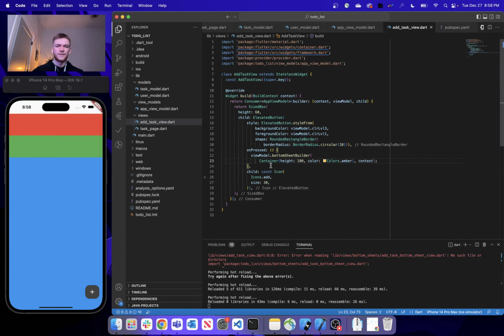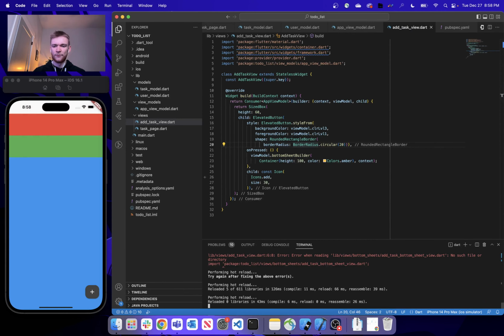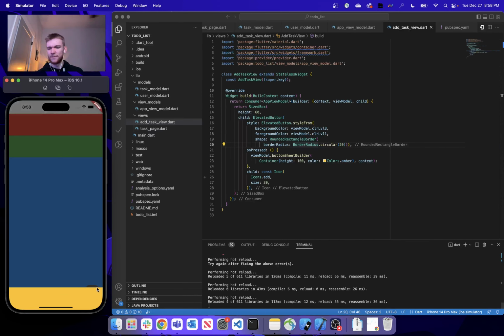We're just going to pass in a placeholder view for the time being. Again, this is what we're going to be passing in to display the text field in the future. For now, we're just passing in a container to show some progress. If we save all, make sure everything is saved, and reload, when we tap this plus button, what we see now is this modal bottom sheet that pops up.